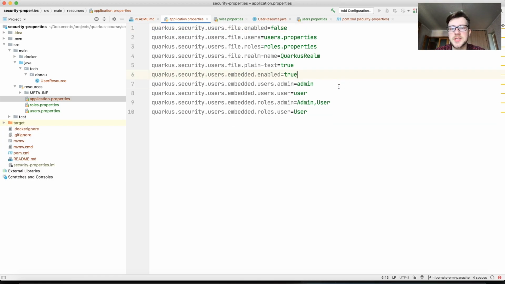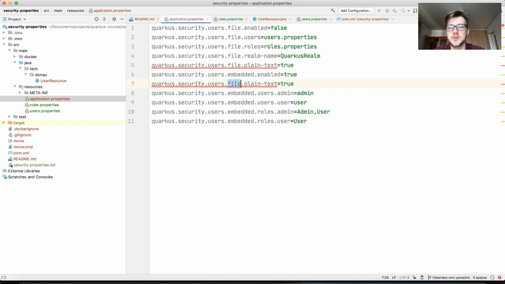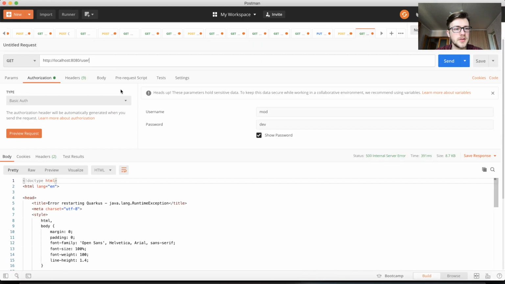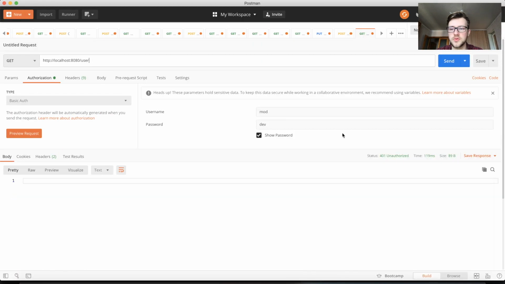The thing that you need to specify here, of course, is plain text. I forgot to put it as well. So just put the embedded plain text, because otherwise it will use the hashed values for the password and all this stuff. Okay, so now we have file false and enable true. Then we can go to Postman and call the users with the mod. You'll see that it's unauthorized because we don't have a mod anymore. But we can go with admin, of course.